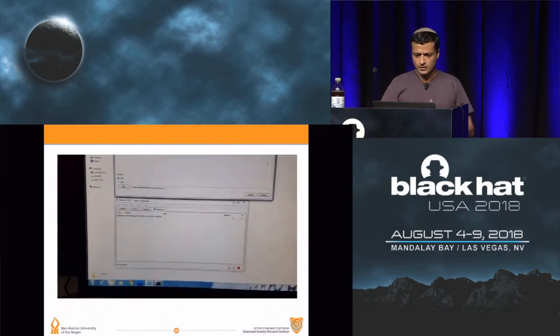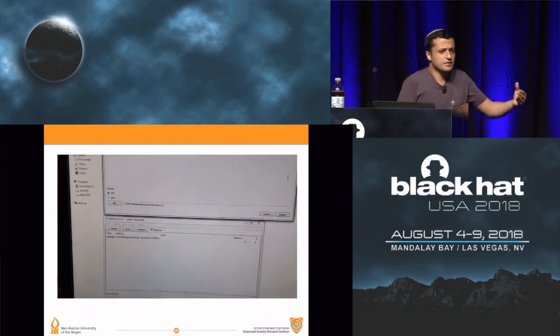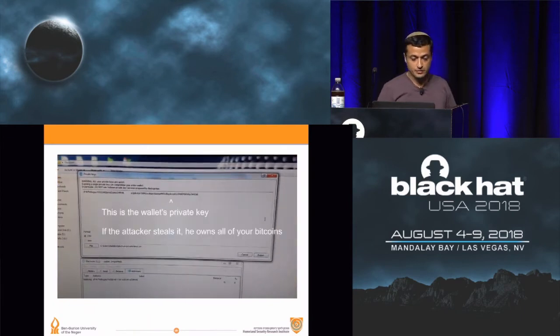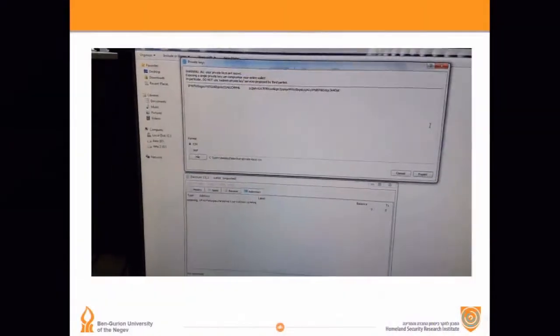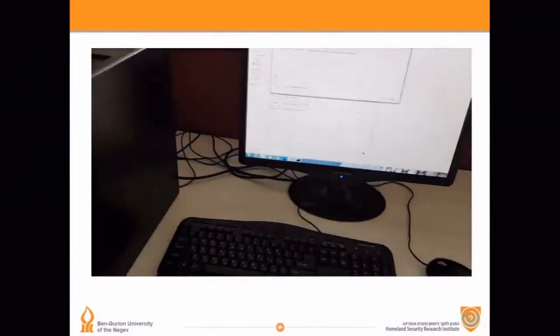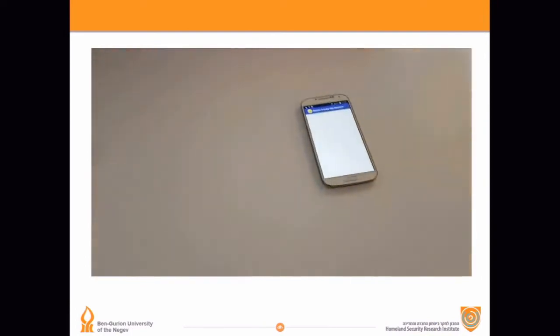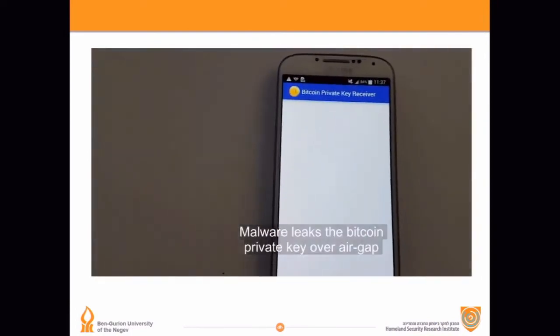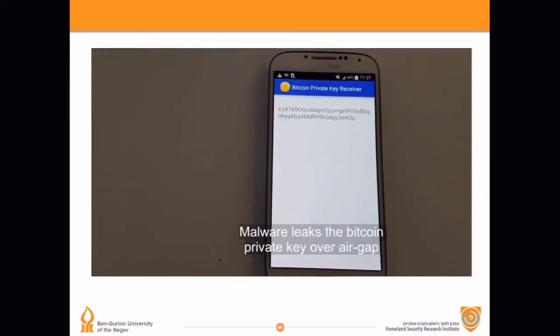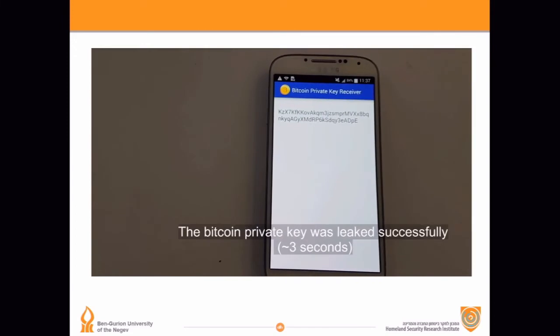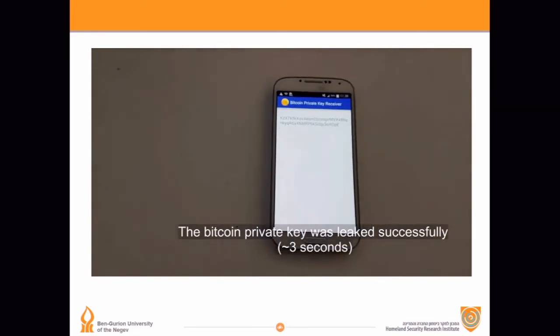And you can see this is actually the private key. This is the main asset that is kept under air gap. That's why we keep this wallet under air gap. If the attacker steals this private key, you lose all your Bitcoin. And we can see that despite the air-gap isolation, the malware could exfiltrate the private key to a nearby mobile phone in less than 3 seconds. And by the way, the mobile phone could be even 10 meters from the computer and it still works.